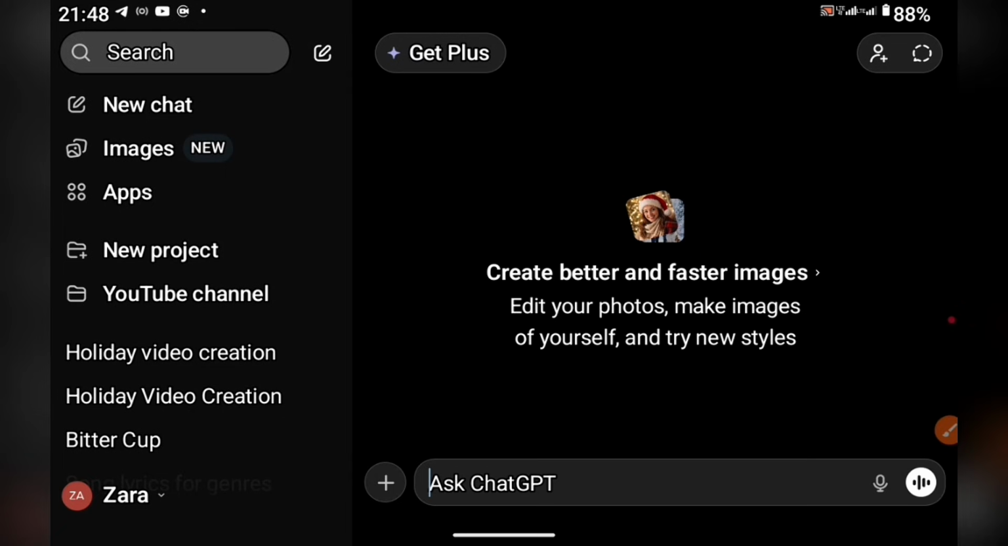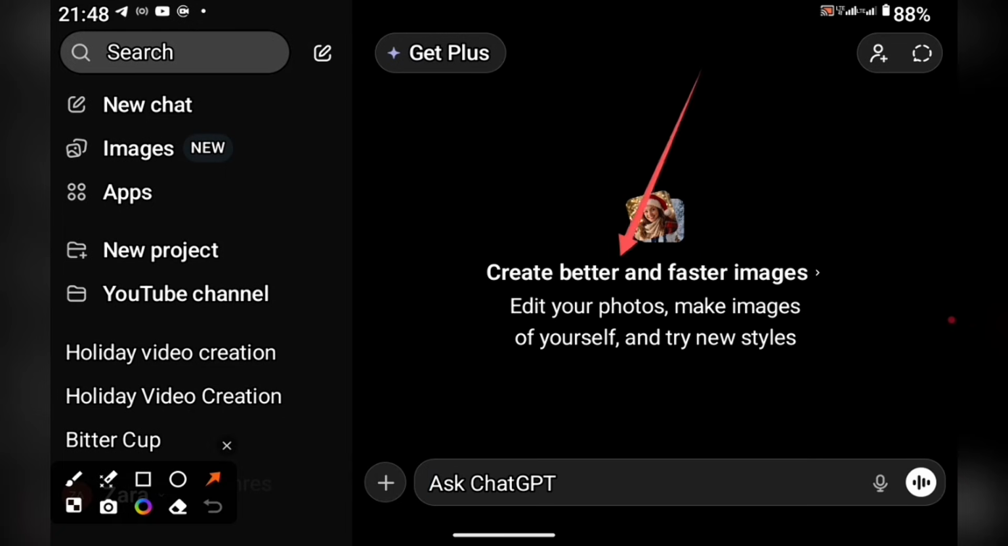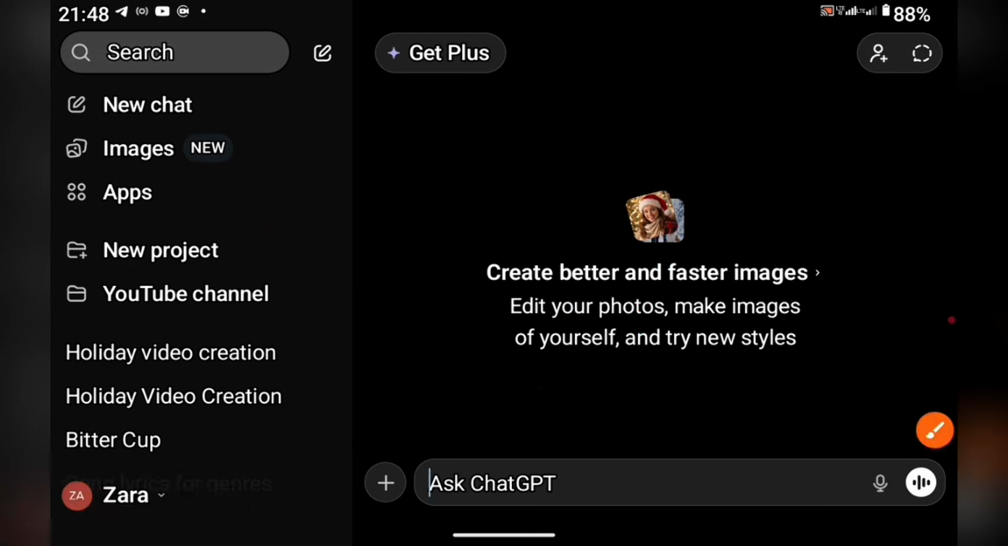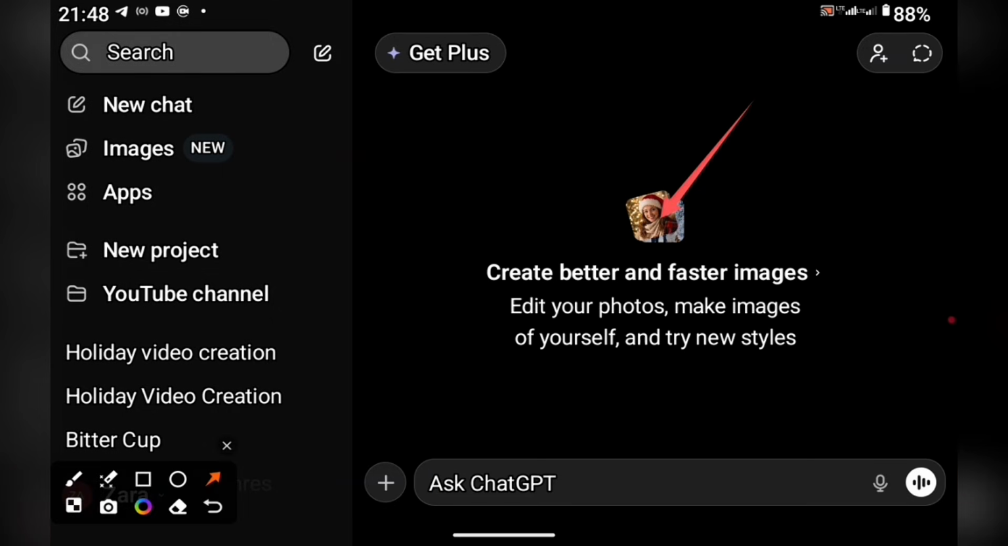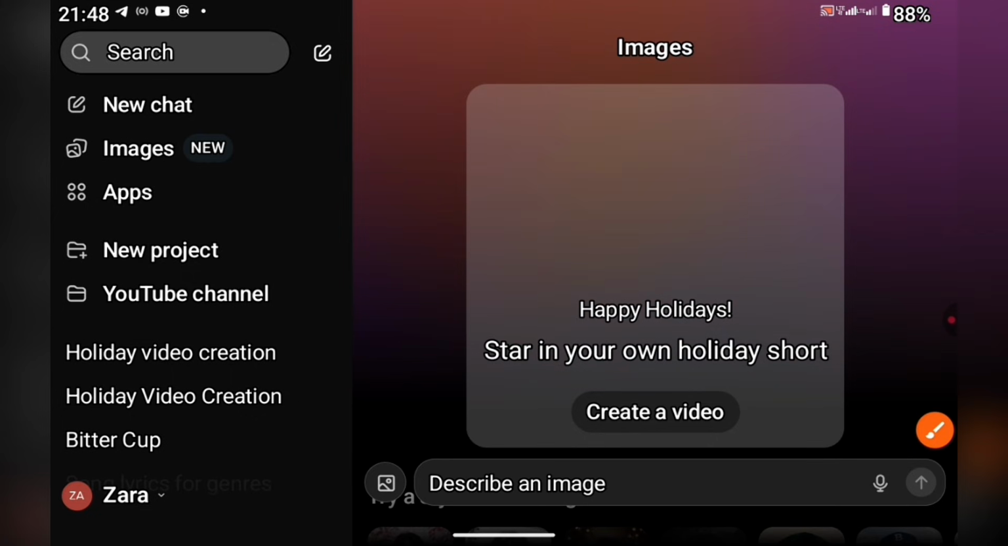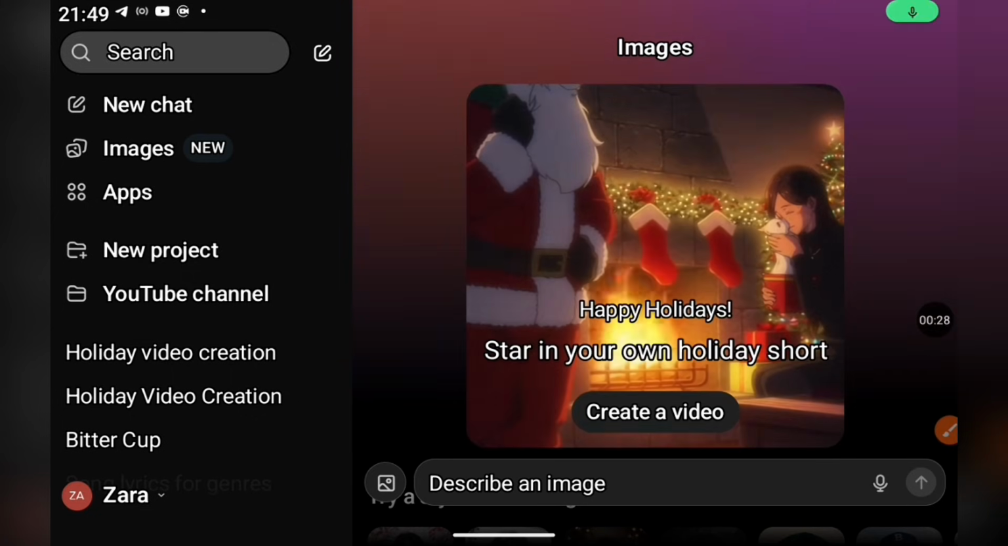I open my ChatGPT app and this is the very first thing I see. Create better and faster images, edit photos, make images of yourself and try new styles. At the top left corner, you see this new button called images. If your app is not up to date, you will not find it. Now click on images at the middle of your screen and you see this particular create a video button.